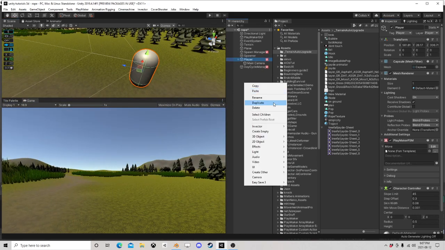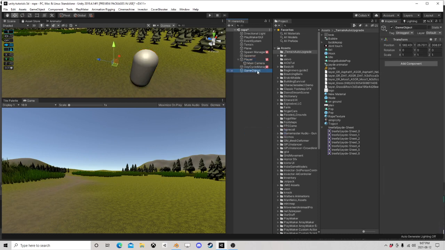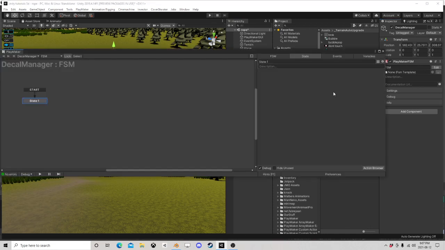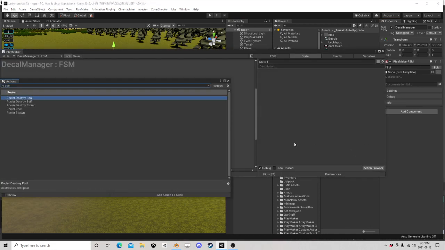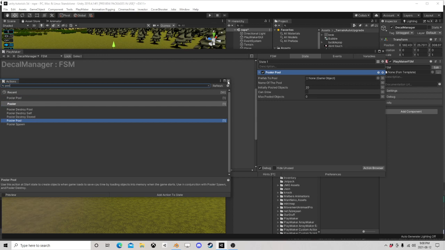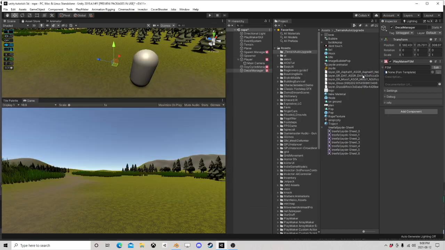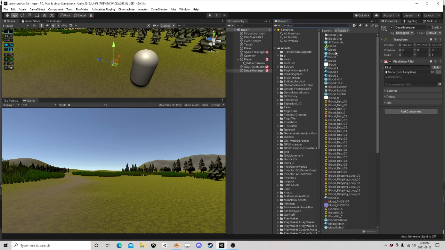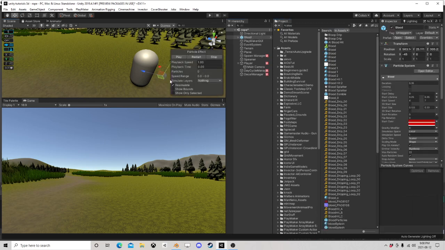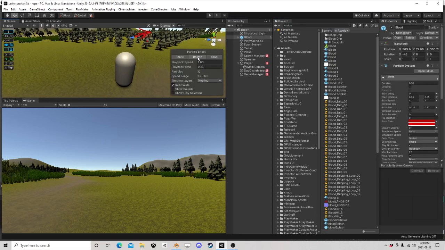Okay, let's have a Decal Manager. Do I have Pooler in here? Let's check if we have Pooler. Yeah, I do have Pooler. Okay, so we need some pools. We need blood. Let's see if I have a nice blood prefab. Perfect. That will do just fine.